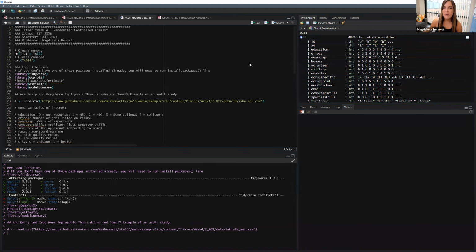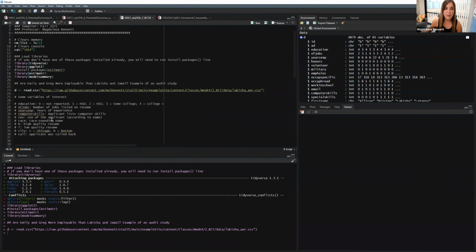Okay, and we have a lot of different characteristics. I'm going to just focus on a few variables of interest that we're going to be looking at. So for instance, we have education, whether the education was not reported on the CV, whether this is a high school dropout or a high school graduate, whether it indicates that they have some college education or not, and also whether they finished college and, for instance, a postgraduate degree. We also have the number of jobs listed on the resume, the years of experience, whether they have computer skills or not, whether the CV is a high quality CV or a low quality CV. We have those things too.